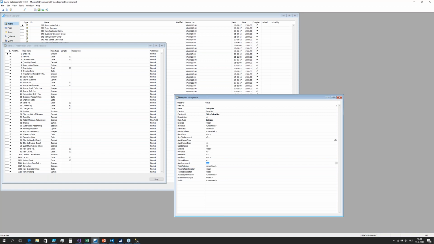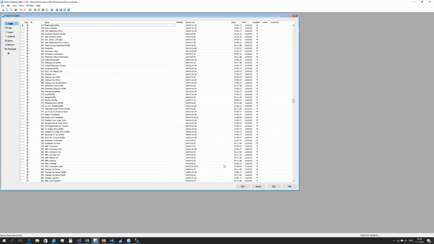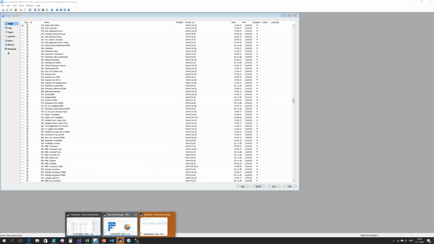AutoIncrement is a property that has been with us for a very long time, but it only became extremely interesting since we moved completely to SQL Server, since we moved the native database, and since we moved to the service tier. Since we moved to the service tier, everything that happens on SQL Server is done by the DB owner. The user who is running the service tier is a DB owner in the SQL Server database. And let me see what I get if I run my reservation entry table.